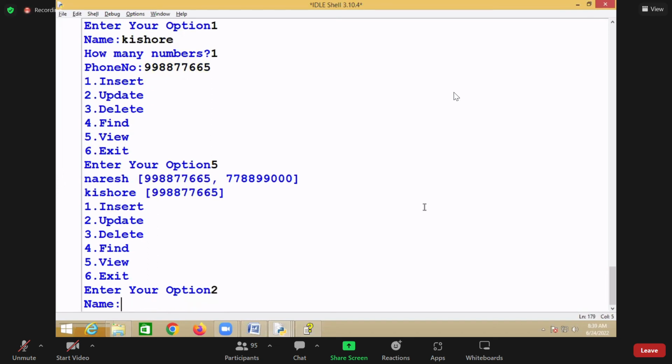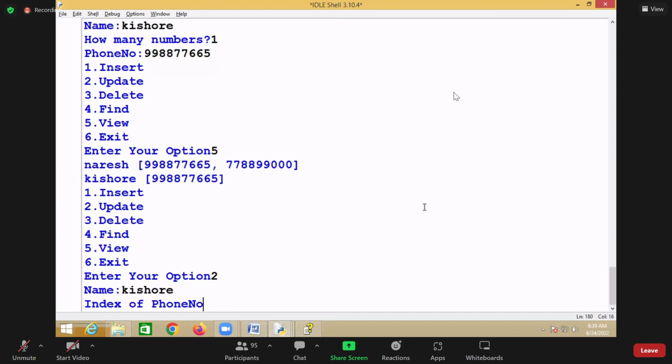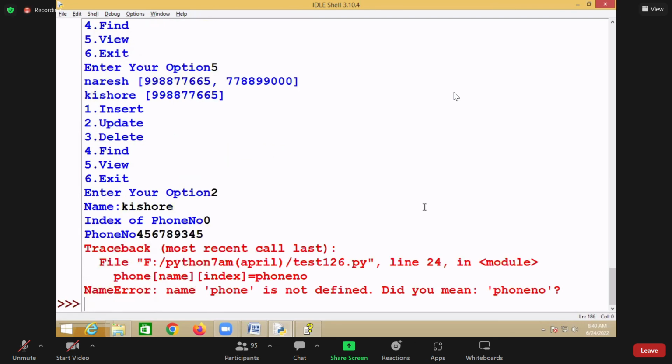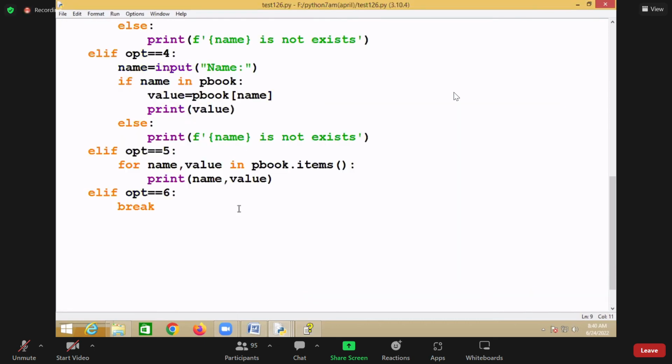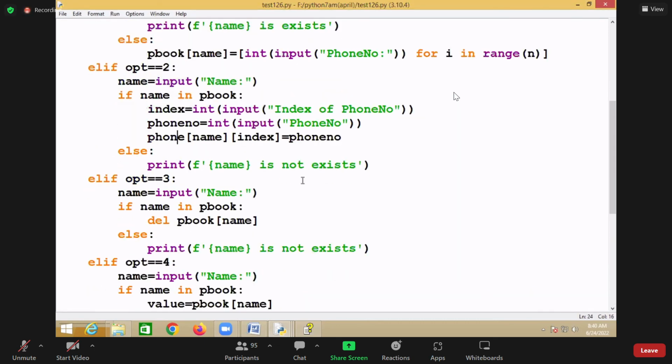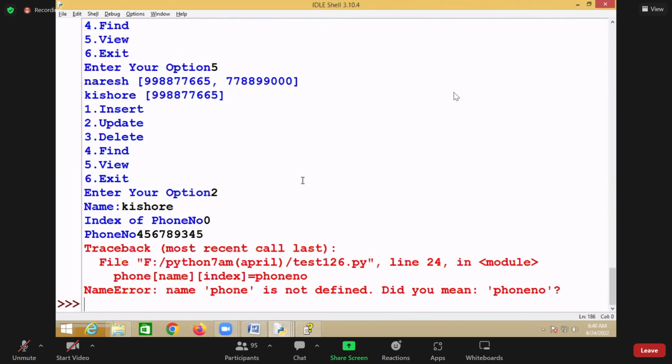Now enter the name. I want to update the phone number of Kishore. Enter the index 0, since only one phone number is there, and I want to update it with this phone number. Update phone book. What is my dictionary? Phone book, right?